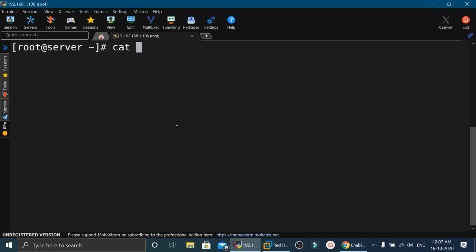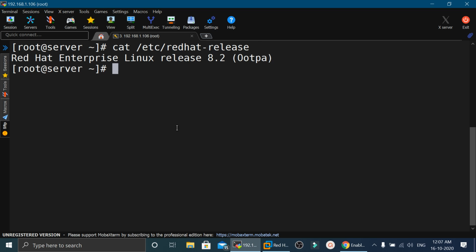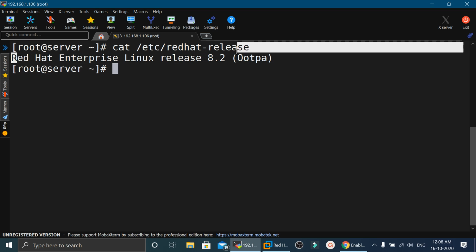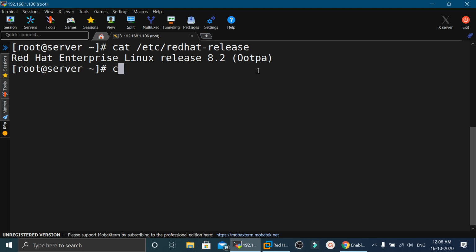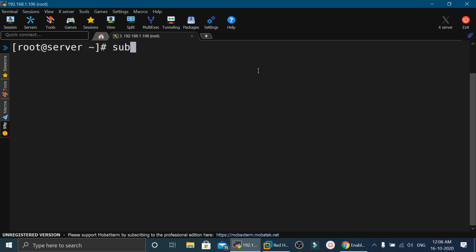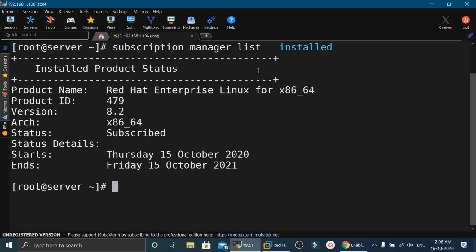Now let me show you the release: cat /etc/redhat-release. I have already executed the yum update command once, and here it shows me the release as RHEL 8.2. And let me show you the subscription also. subscription-manager list --installed, and here it is. It will show you the valid subscription.